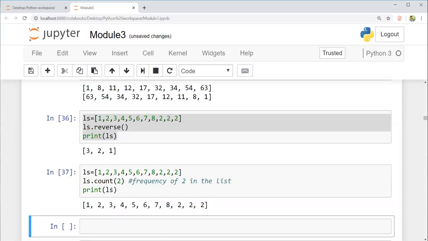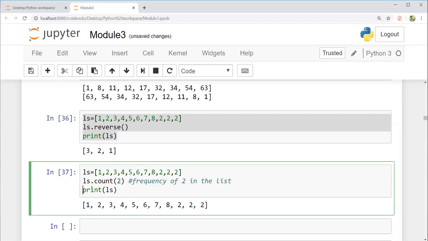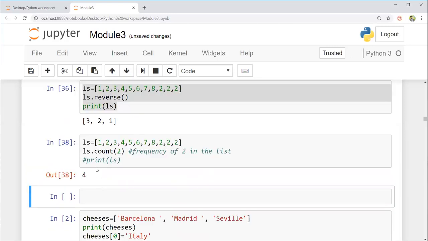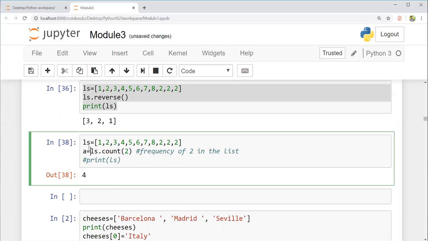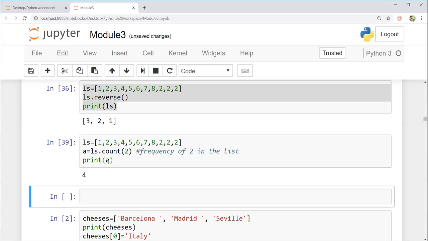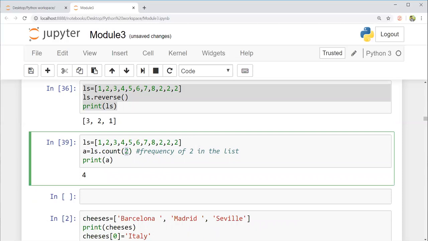So I have to assign it. Just comment this. I don't want to print this, so I would say ls dot count of 2. Now you can assign it to a variable, and then you can say print a, because it's a fruitful function. So I am actually looking for the frequency of 2, how many times it is appearing inside this list.